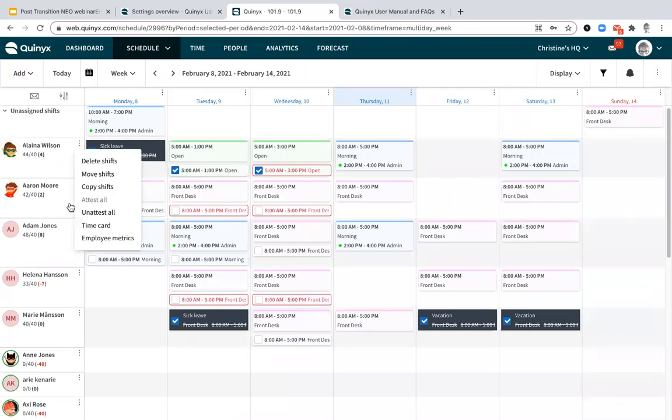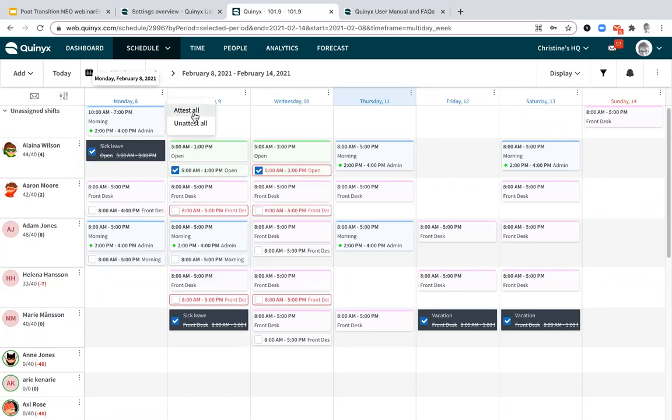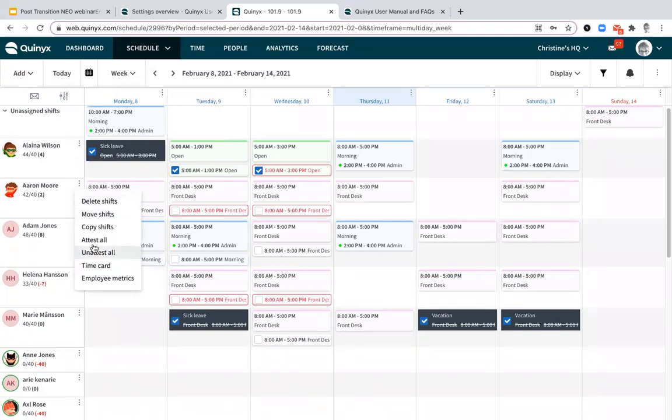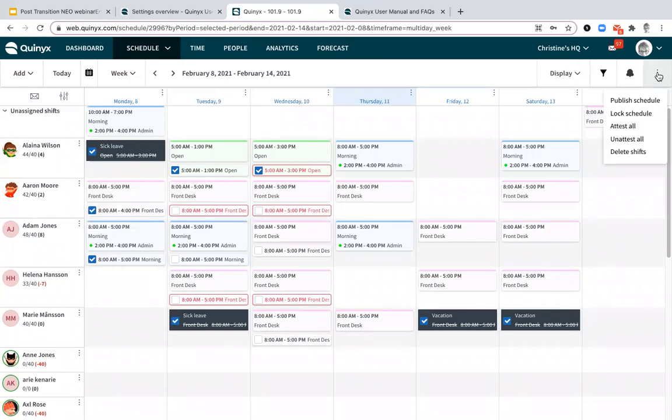I can also go in here and go to the time card if I want to, with these three little dots. But attesting, again, the checkbox has to be checked. I could check each one. I could check everything for Monday for the column, or I could check everything for the row by using attest all this way. Or on the far right-hand side, I could attest everything that I'm looking at.